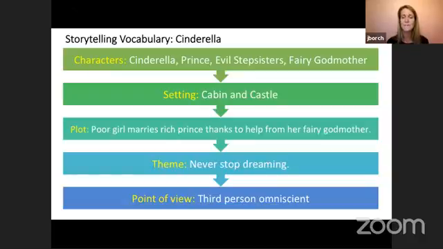And then finally talk about the point of view. Depending on the version of the text that you've chosen, the point of view may be different from what you're used to. The Cinderella version that I usually use as a model text is told in the third person omniscient point of view, meaning there's a narrator from the outside who knows everything and can tell us in his all-seeing way what's happening in the story.